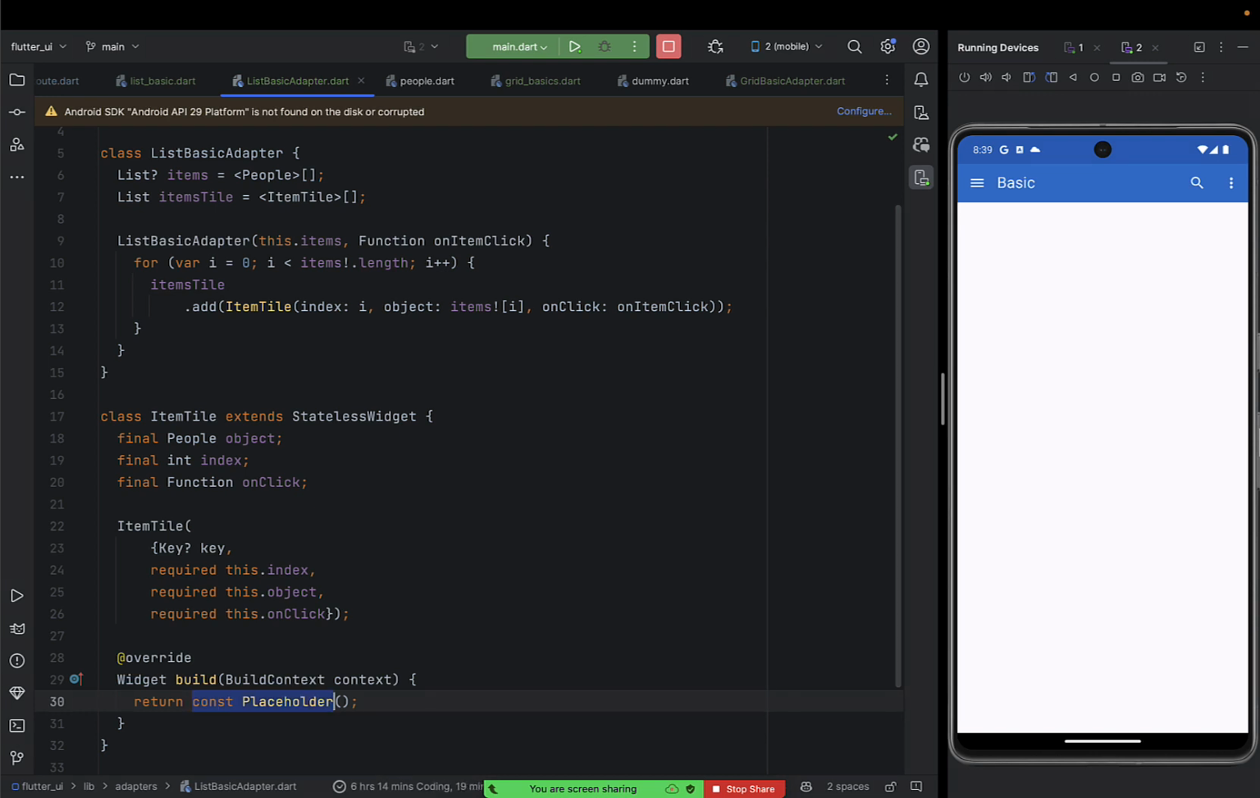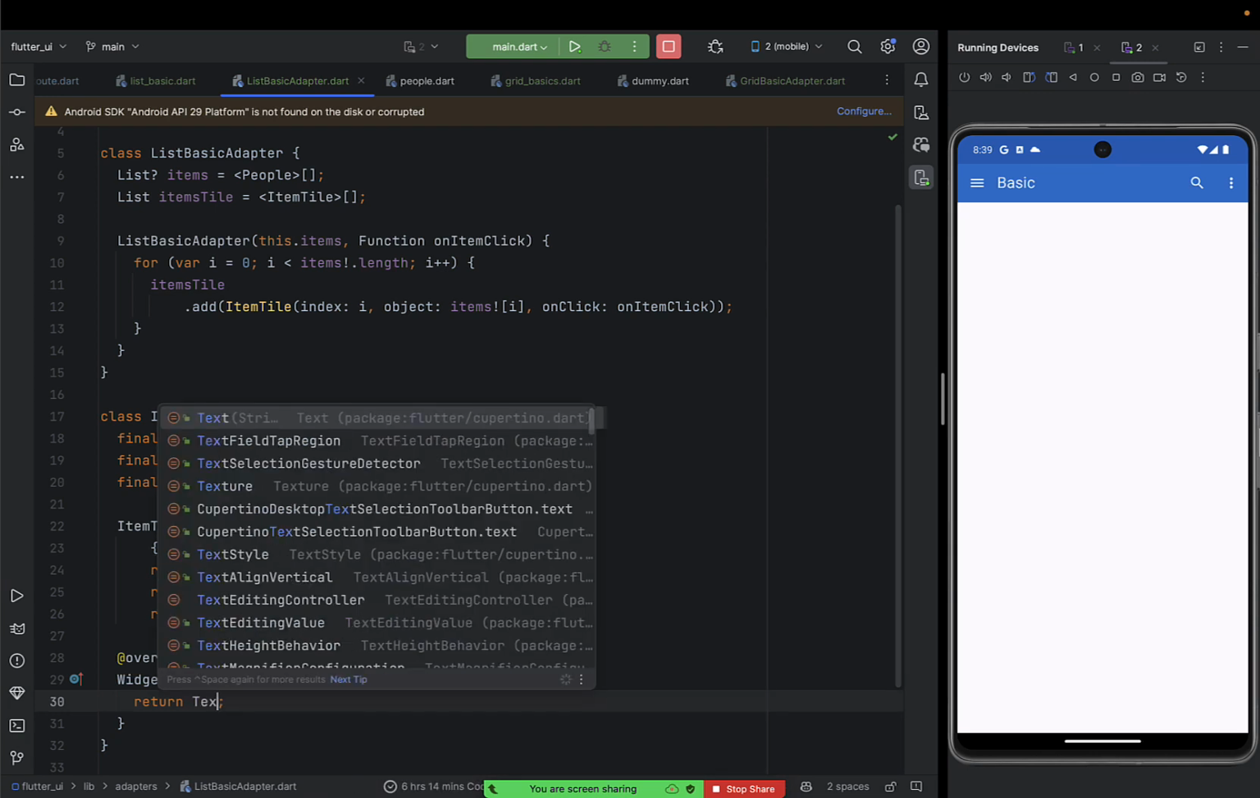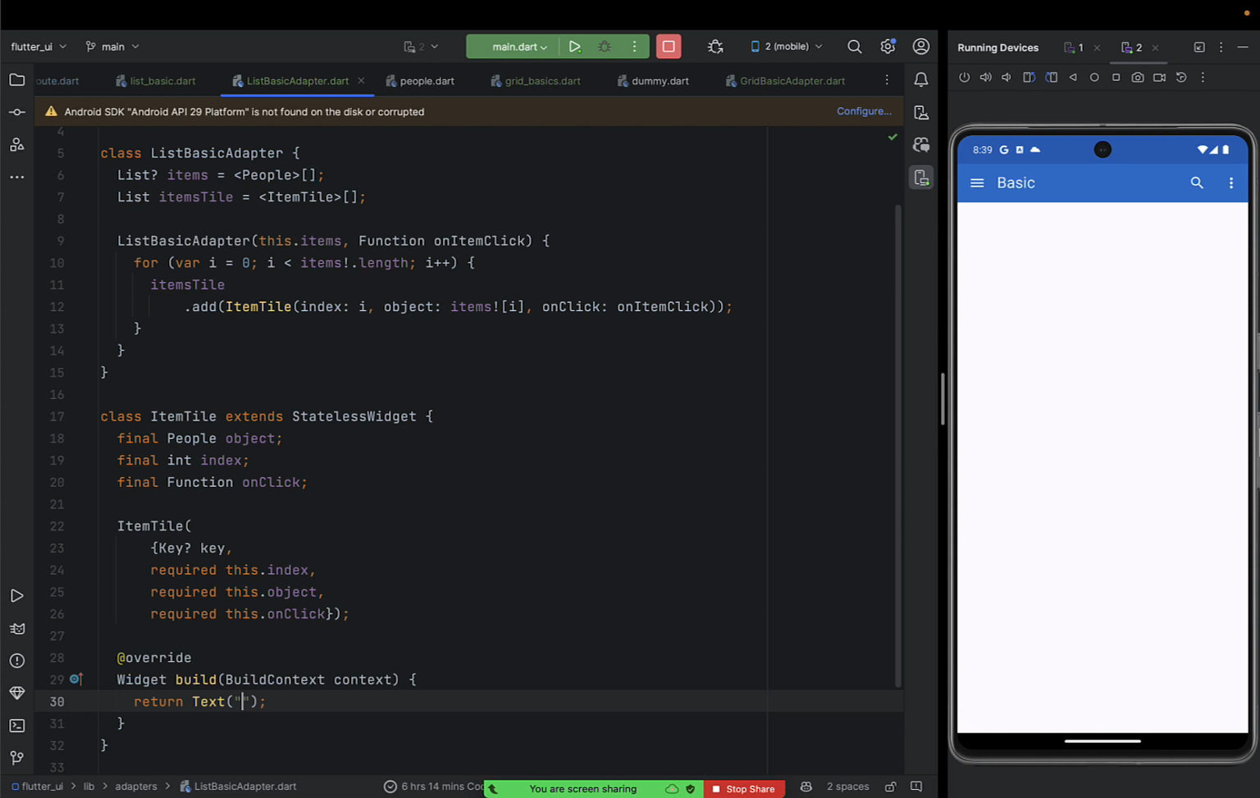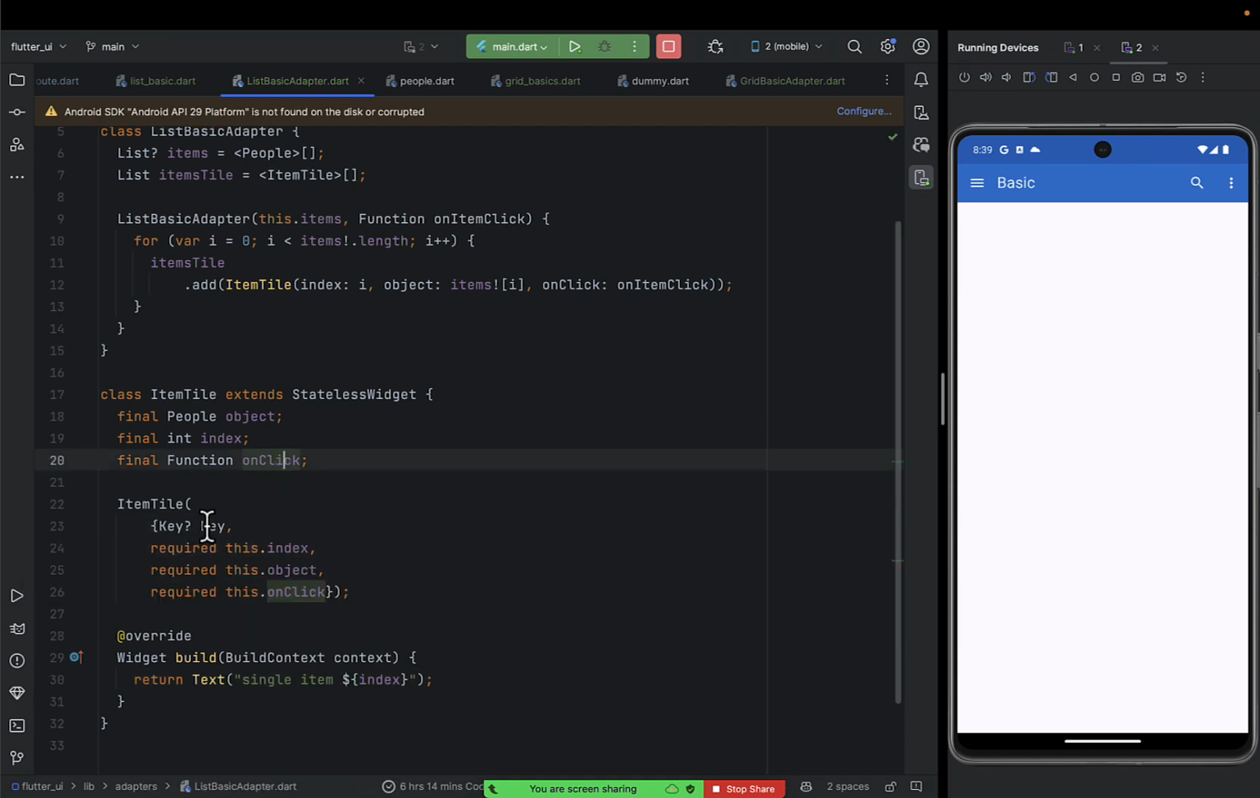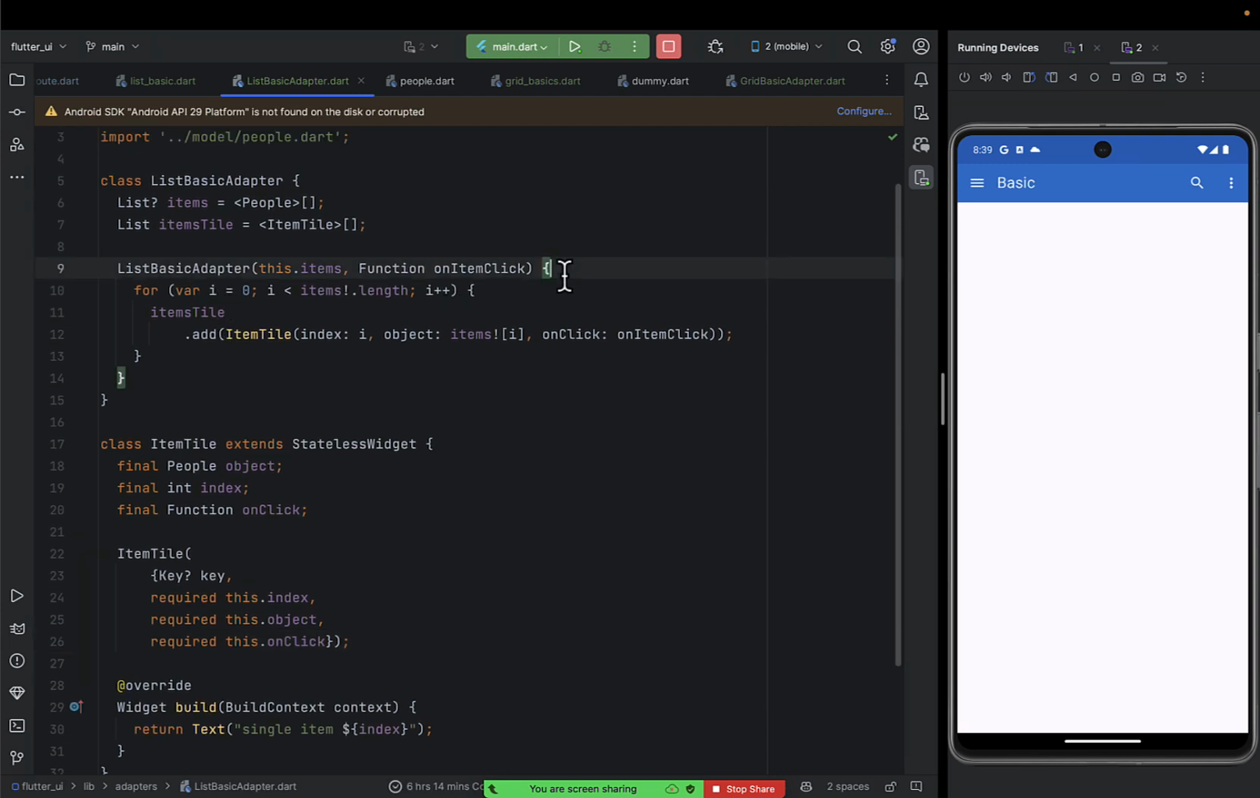All right, so here I can simply return a Text in this build. Maybe I can say single item, and then maybe pass here the index. It means that for someone to call this build, they must provide this information. That's why you see when I'm looping, I'm providing the index, the object, and the on click. However, you can provide as many as possible, or even less. It's just up to you.